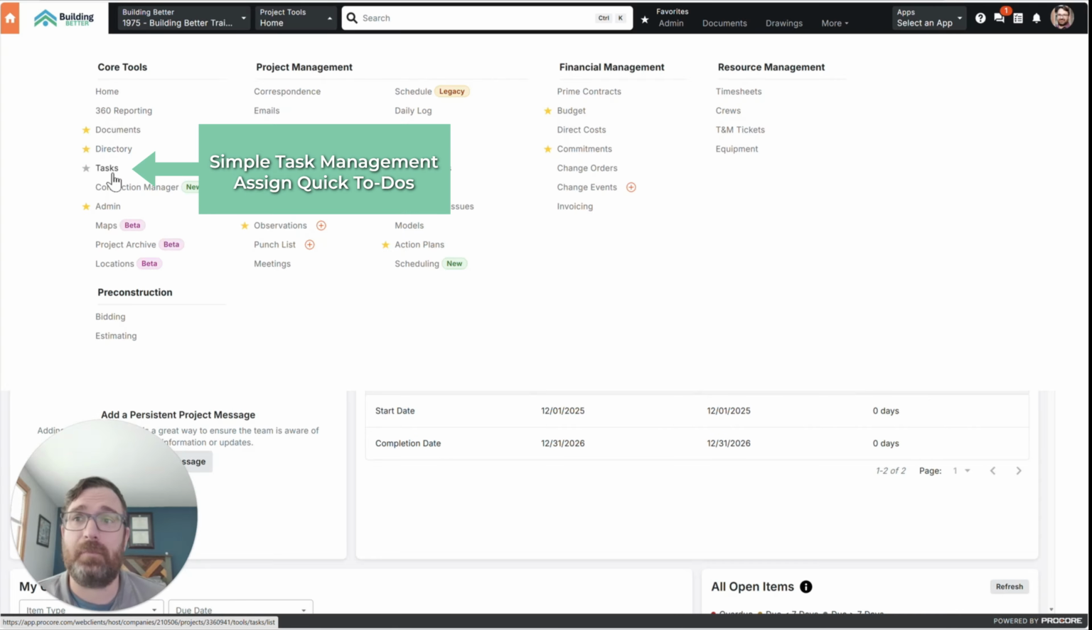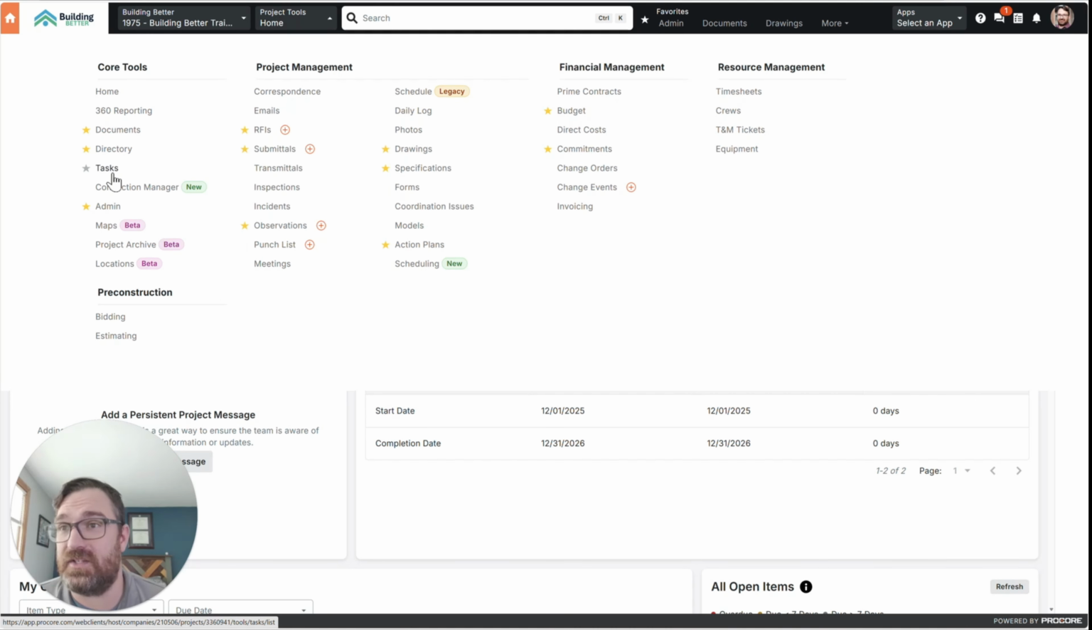Tasks, a pretty simple task management tool. I just need to get something done. Who do I assign it to? I've had people use this for the same thing as observations. Hey, I'm walking site. I need to create a quick task for you to fix this before we go in, just so we don't forget about it. Would love to see this turn into a Kanban board, replace some of the other stuff that you have, more robust with some minor checklists, template tasks, and things like that.